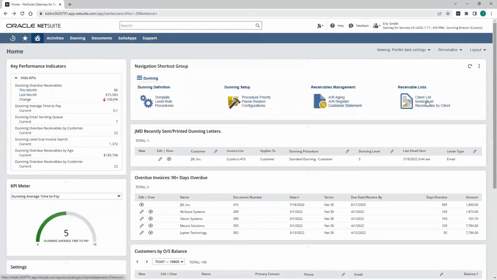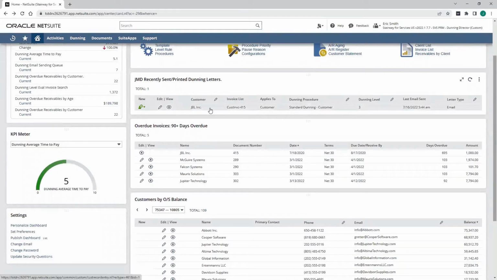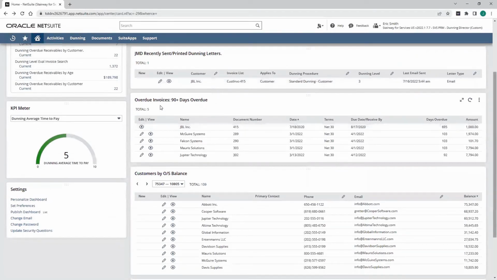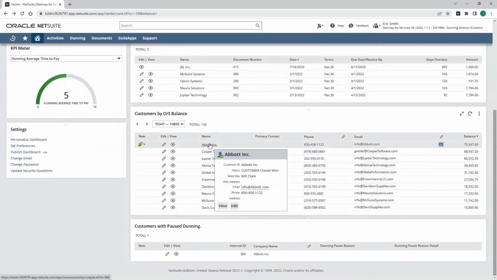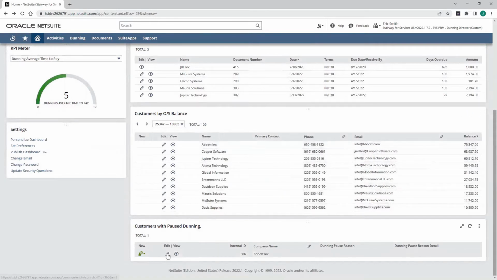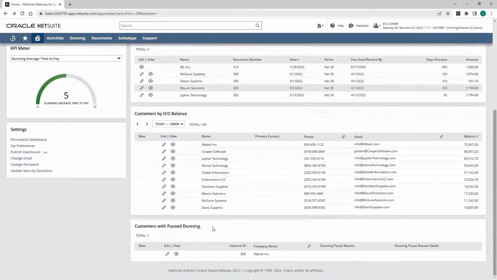I'm going to have navigation shortcuts for setup and for Dunning list quick links, save search portlets so I can see recently sent Dunning letters, invoices that are over 90 days overdue, customers sorted by outstanding balance so I can see my larger customers here, although sort by whatever attribute I would want to, and also customers down here. I have a customer who has Dunning paused for whatever reason, so they won't be receiving those notifications. Let me go ahead and drill in.